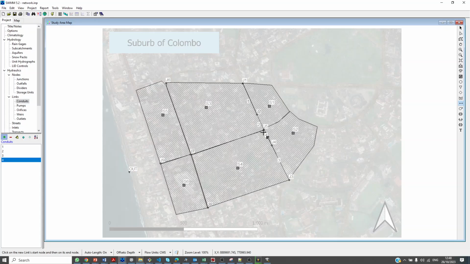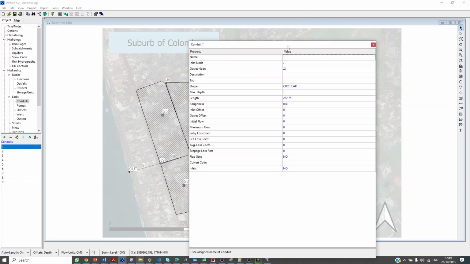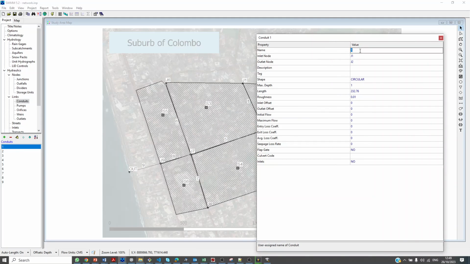Then from here to here, and from here to here. Done. Now let's rename these things as well. You can give them pretty much any name, but let's follow the convention given in the exercise.